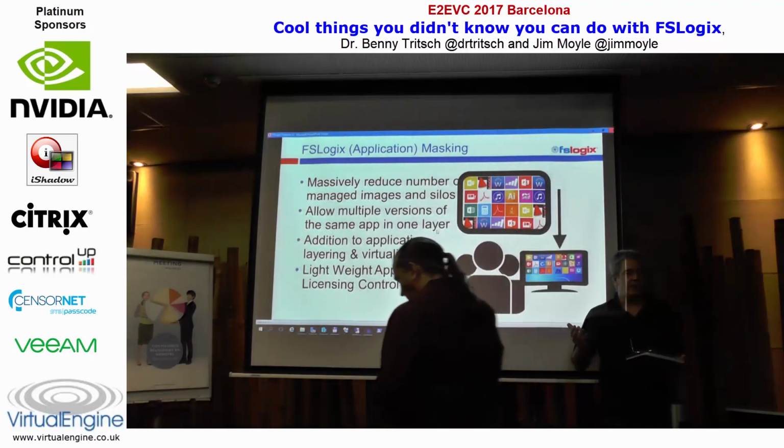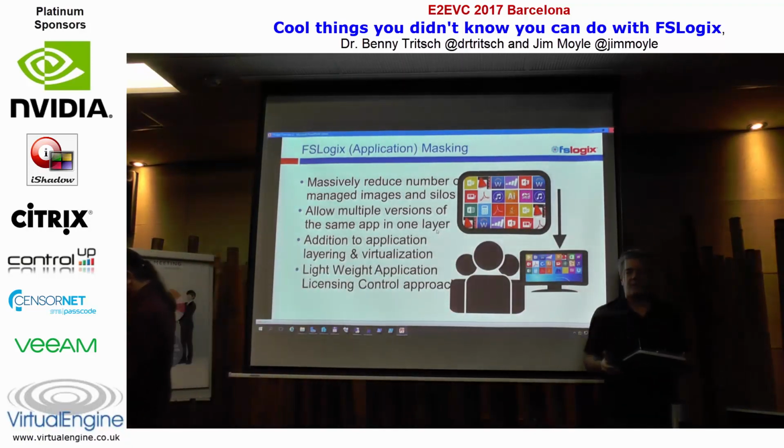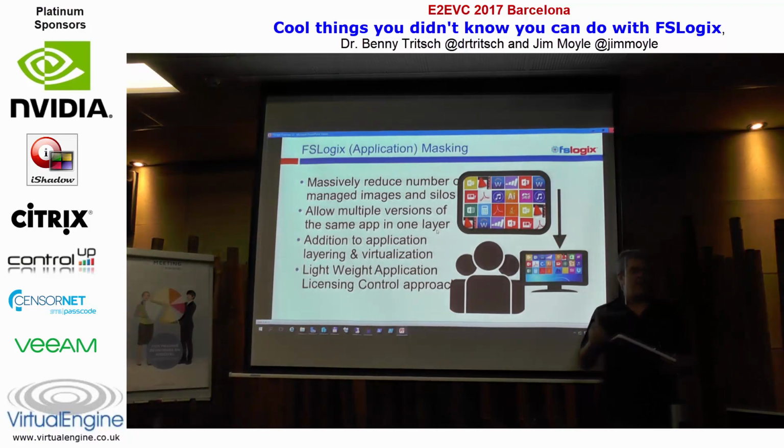So what it basically does is you install all your applications in the master image, and then you decide, depending on the user's membership of security groups, which applications are visible to the user and which are not. And we're going to demonstrate that in a couple of minutes. So this is what application masking is all about.